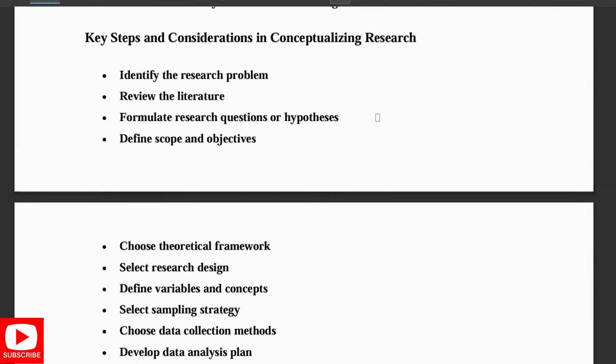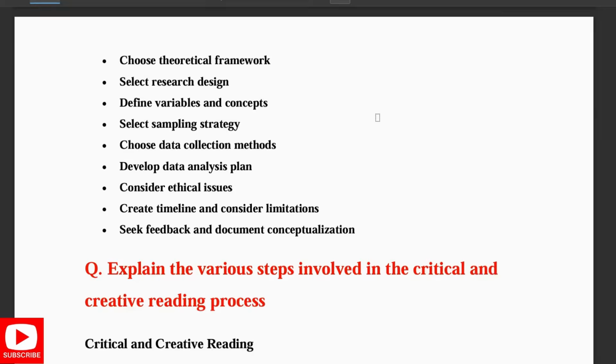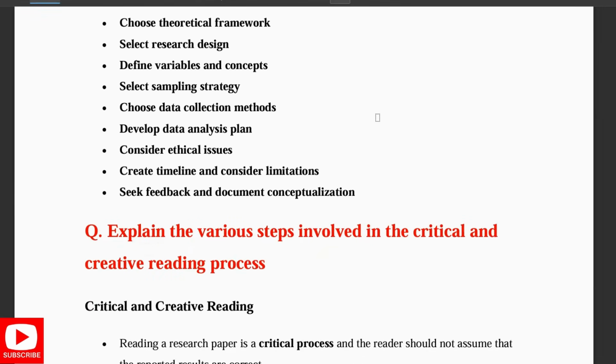Listen, first you identify the problem, then review the literature, then formulate the question that arises from the review, then define the scope, that is, your boundary. Then choose the theoretical framework, the theory and concepts behind it, select the research design, then define your variables and concepts, select the sampling strategy, then choose the collection methods, then develop the plan to implement, then consider the ethical issues and create a timeline to complete it under the limitations, seek feedback, and document the conceptualization.